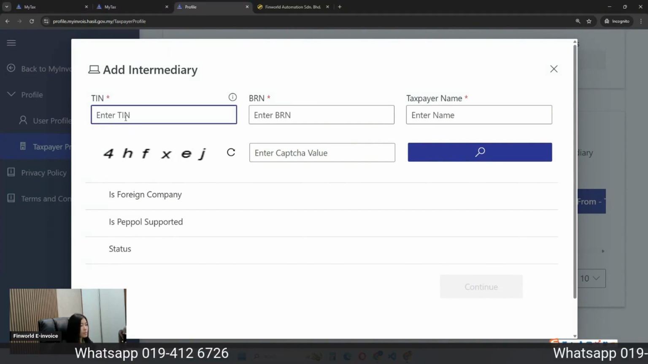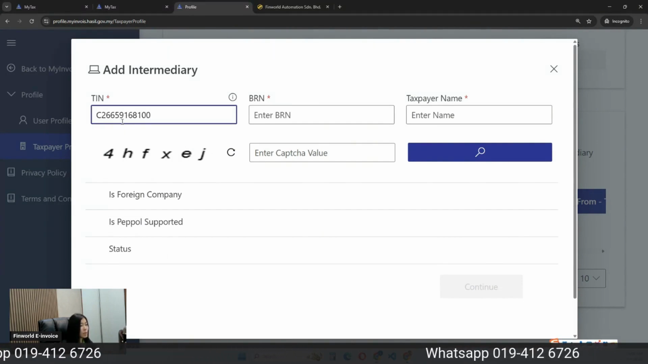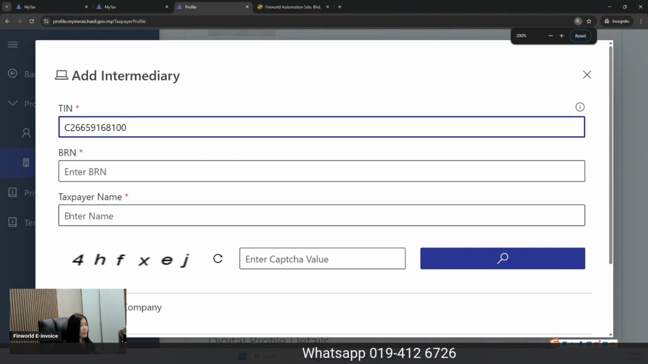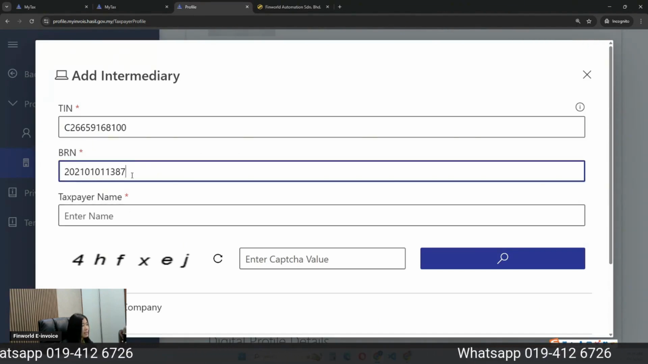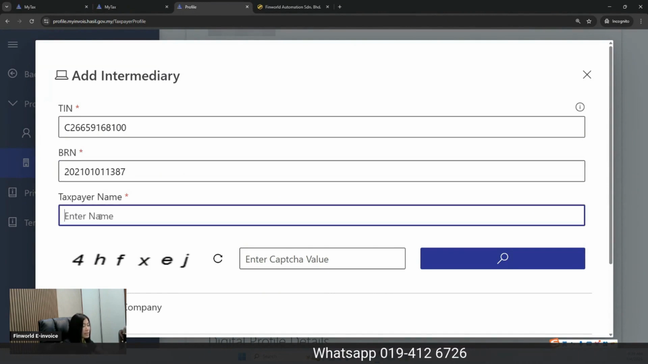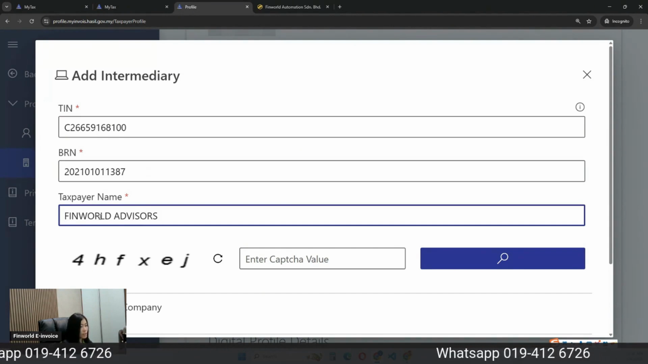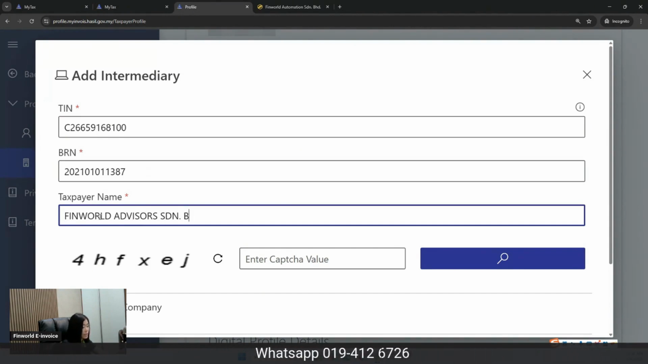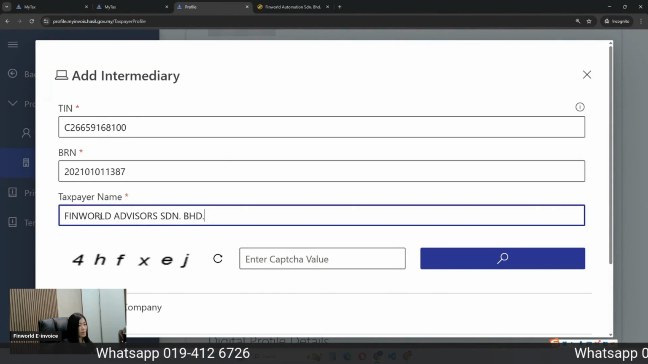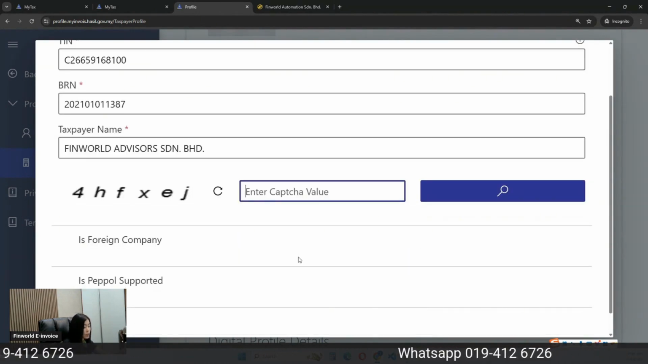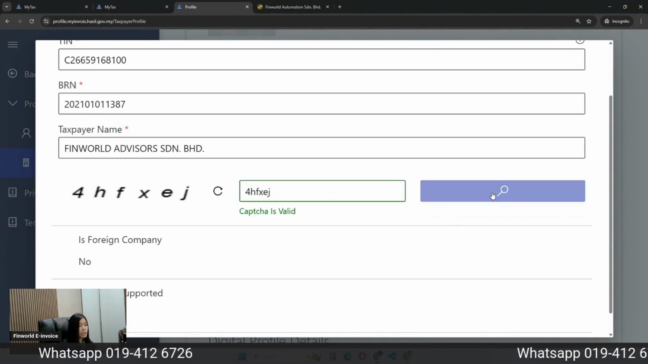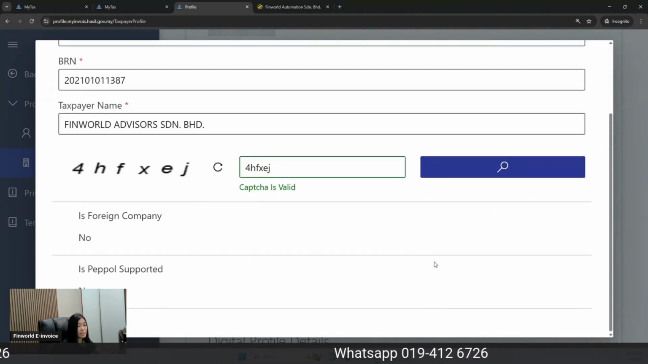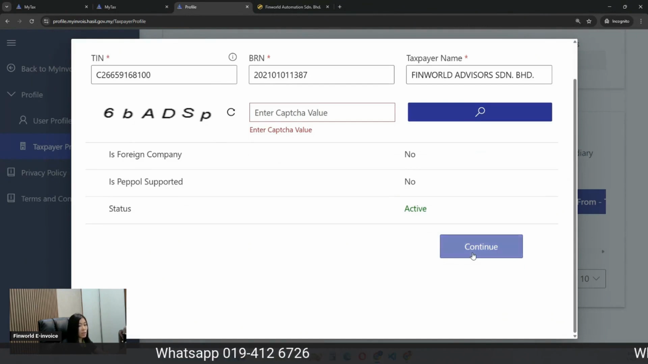Okay, this TIN number is C26659-16810. So, Finworld advisors, the company number is 202-1010-11387. Then remember to write our company name, and it should be all in uppercase. Finworld advisors, Sdn Bhd. Then remember to enter our verification code 4HFX1J. Press search to confirm the verification code is correct. Scroll down and press continue here.